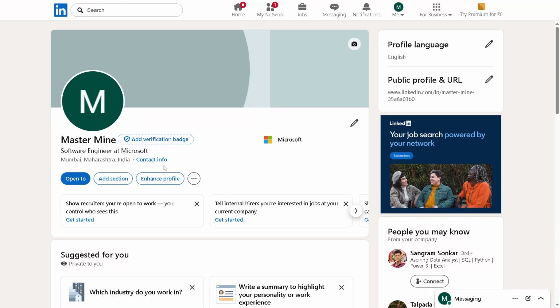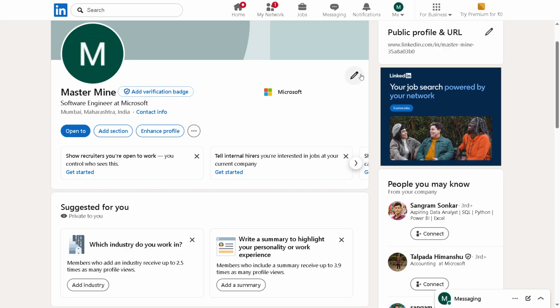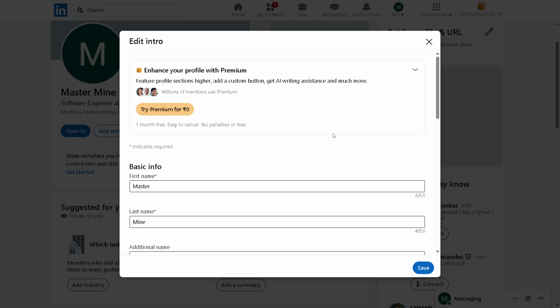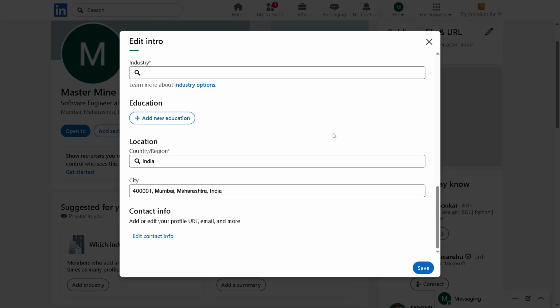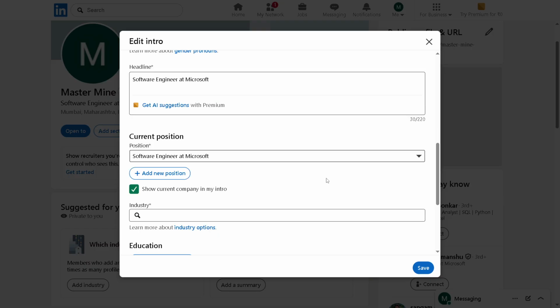Now it's time to enter Edit mode. To do this, locate the pen icon, which is the edit tool on your profile page. When you click on this icon, it will open the various editable sections of your profile, allowing you to make changes. If you want to upload your resume directly from here, look for an option that says Add Media. However, if you don't see this option right away in the edit window, don't worry, you can follow a few additional steps to find it.